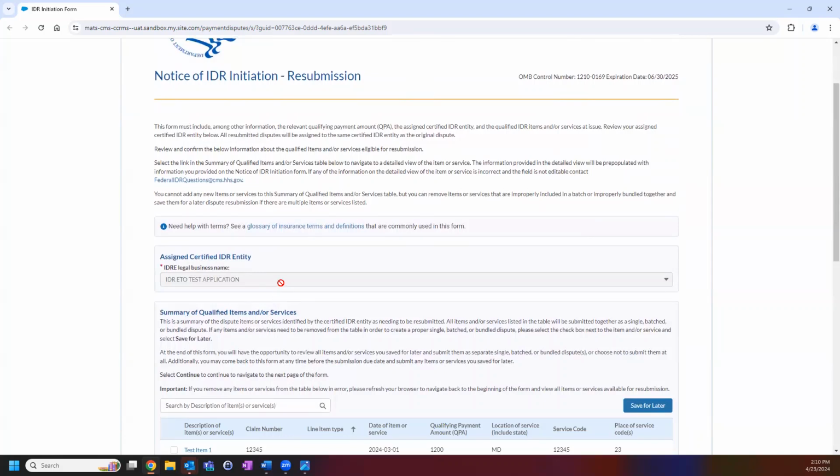On this page, the assigned certified IDR entity will pre-populate to the original IDR entity on the original dispute and will not be editable. This is so that when this form is submitted, this new dispute will be automatically assigned to the same IDR entity that was assigned to the original dispute.